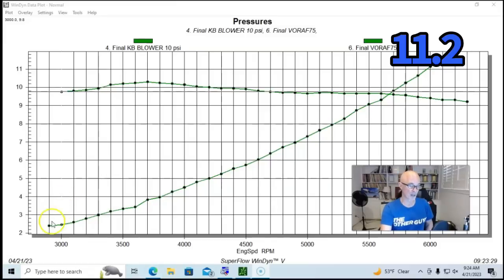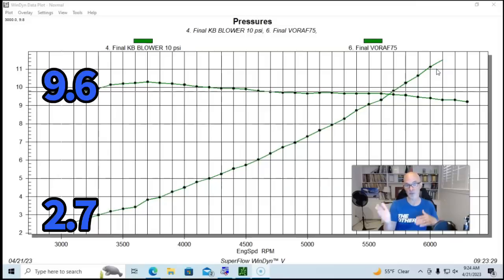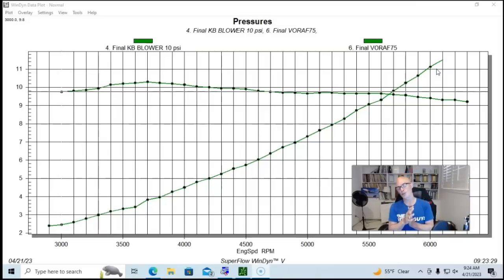On the Vortech, we started out at like 2.5 pounds here at 2,900 and then rose to over 11 pounds out at the peak of like 6,000 or 6,100 RPM. So you can see there's a definite difference in the amount of boost and the difference in the boost curve supplied by each one of these forms of forced induction. So let's find out now how this affects the power curve and ultimately which one of these you would choose.